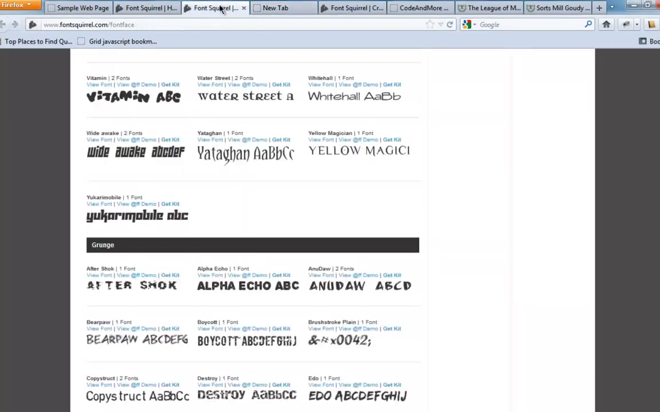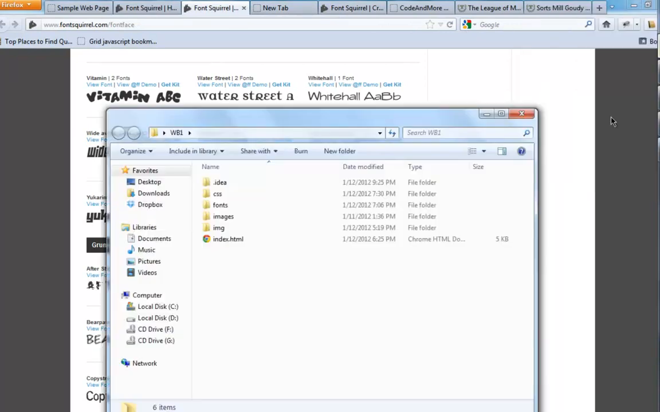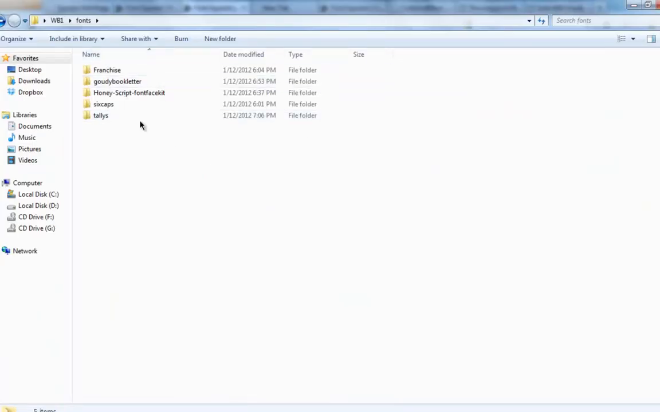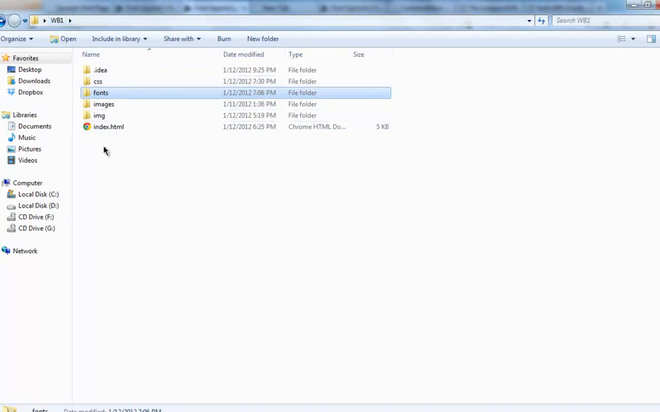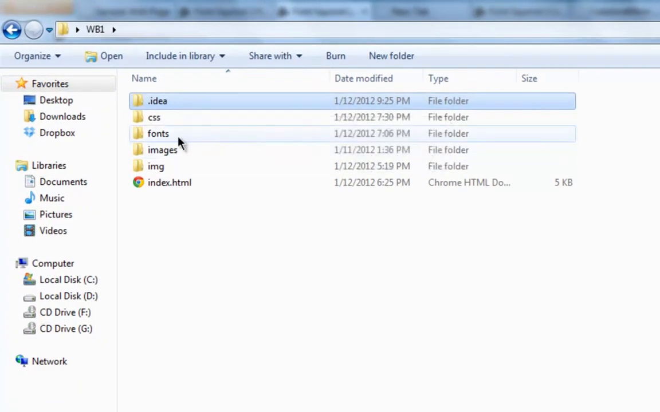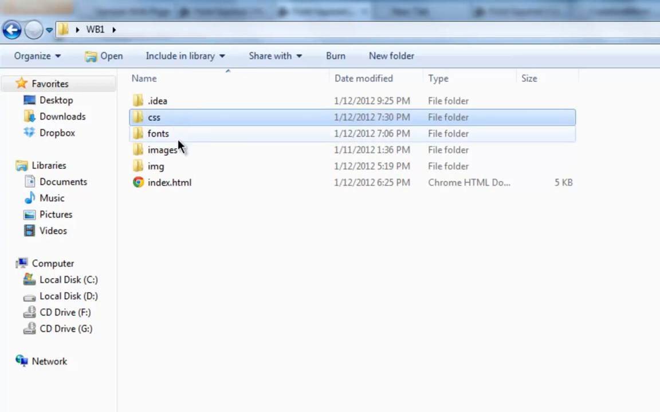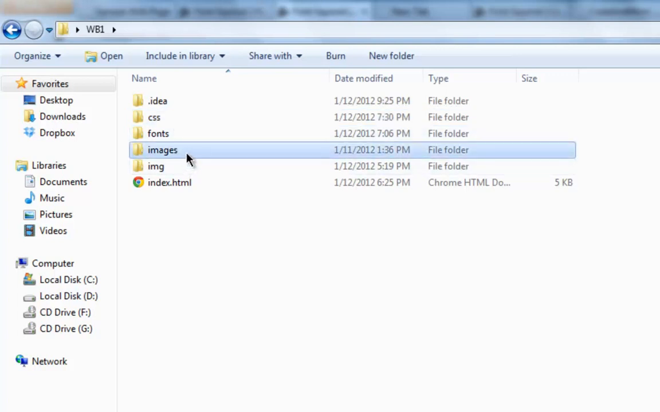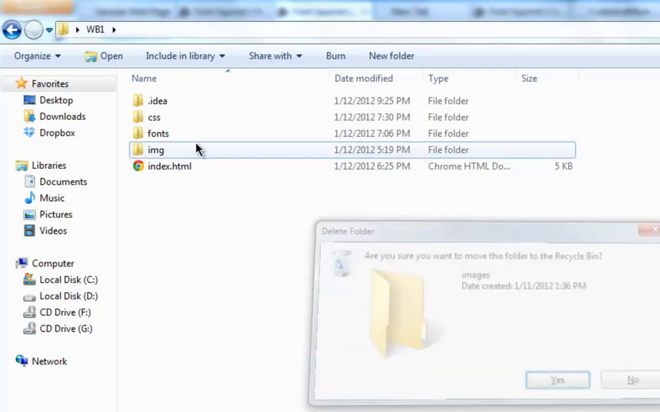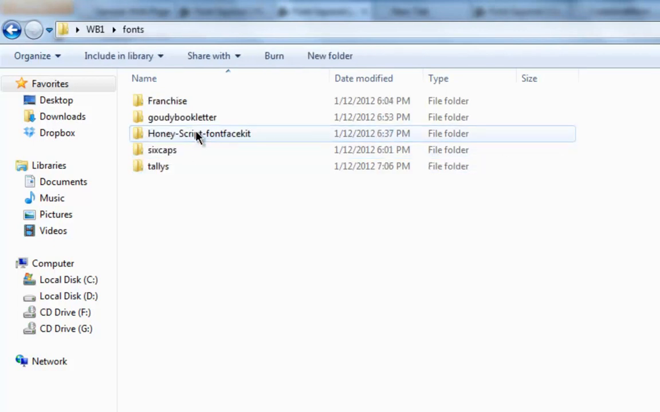I'm going to download it, and then a zip file will be downloaded, and I have unzipped that file and extracted it into my fonts folder. I'll just show you my organization of folders. This .idea folder is just an extra folder created by my editor. I still don't understand why it creates it, but anyway, I put all my CSS into a separate folder, all my images into a separate folder. Okay, this is an extra folder which I haven't used. I'm just going to delete it. All my images go into this folder and all my fonts into this folder.